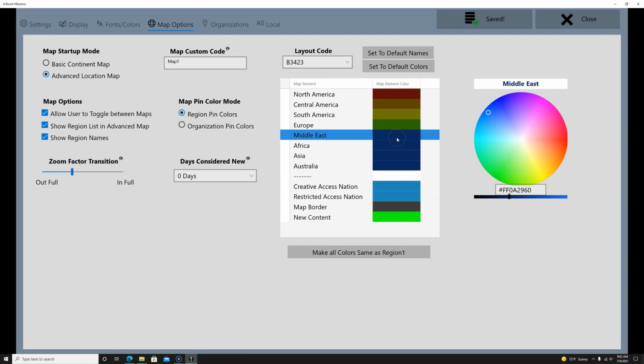And you just select the element you want to change the color of, and then either use the color wheel selection or you can paste in the Photoshop color. Creative Access Nation or Restricted Access Nation, you can use one or both of those, and that's a selection when you're adding the missionaries as to where they're located. If you've got a missionary that's in China and you don't want anybody to know he's in China, these are not on the web, they're only in your church. But if you really want them, you know, hey, we may have visitors that don't know. So let's keep that the same.